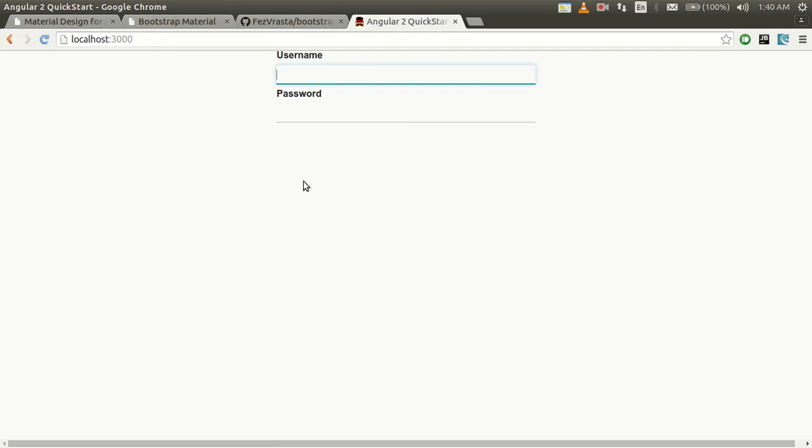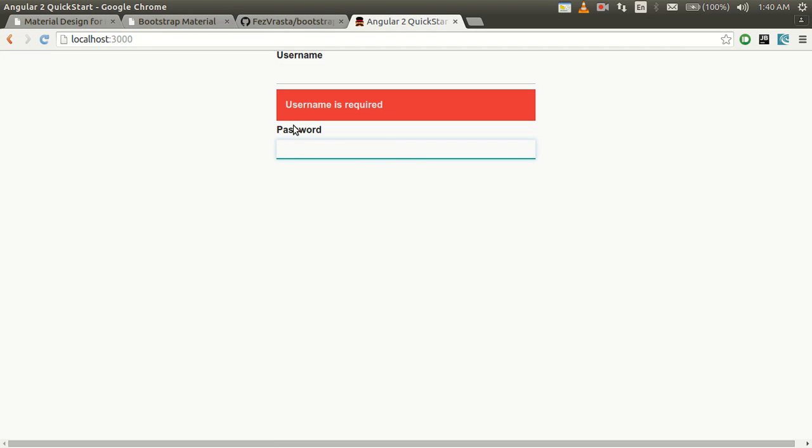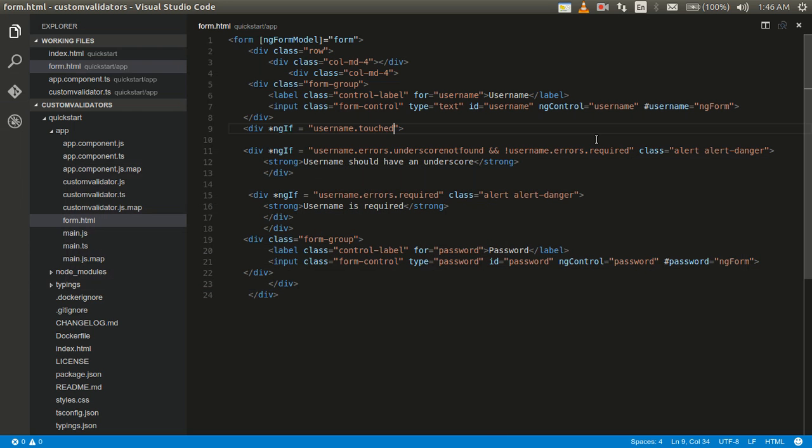If this works, first of all I'm trying to just go ahead. Username is required, validator kicks in. Now I'll just type something. Username should have underscore, validator kicks in, right? So it goes fine. Now if I add an underscore, this should disappear, right? Why is it not disappearing? What have I missed here?